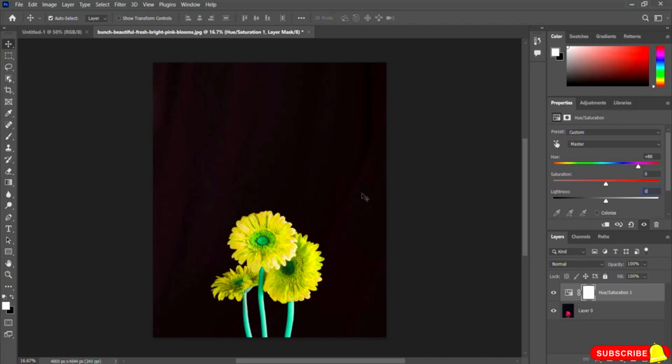So I hope you learned and you enjoyed how it will change the color of an image using hue and saturation in Adobe Photoshop. And in our next lesson, we're going to learn another interesting lesson called how it will change any specific color of an image using hue and saturation. So till now, I'm going to see you in our next lesson.